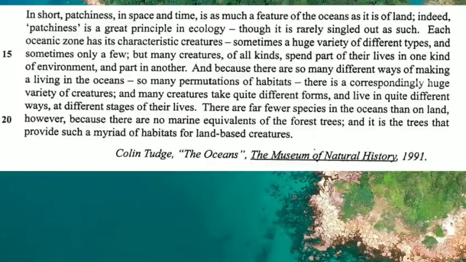And because there are so many different ways of making a living in the oceans, so many permutations of habitats, there is a correspondingly huge variety of creatures, and many creatures take quite different forms and live in quite different ways at different stages of their lives. There are far fewer species in the oceans than on land. However, because there are no marine equivalents of the forest trees, and it is the trees that provide such a myriad of habitats for land-based creatures.